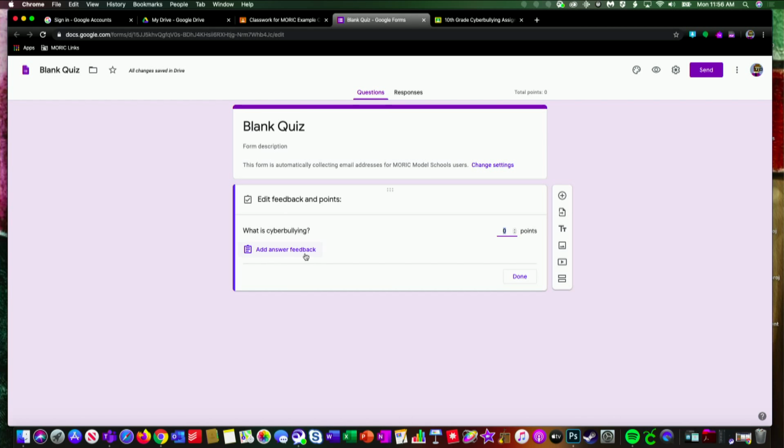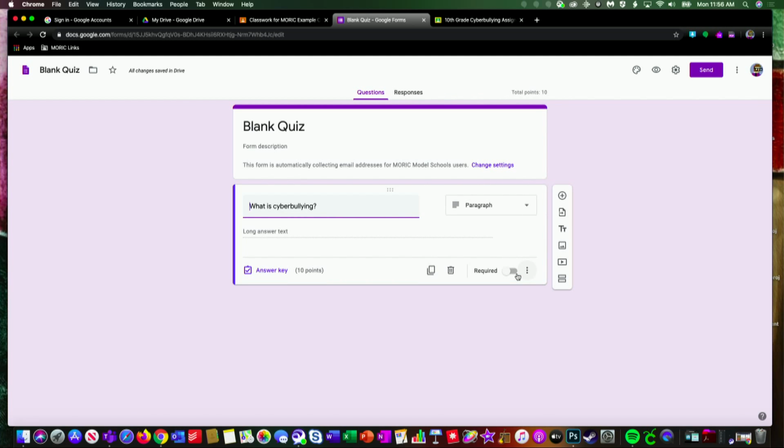And then I can come in, and if I want to, I can add answer feedback. So if I want something as a guide for myself as a teacher, I can select that add answer feedback, and I can fill out that content and push it forward. If not, I can assign a point value to this quiz question, hit done, and move on to the next one. The other thing I can do right here in the lower right-hand corner is hit that little required button, which means that students won't be able to submit until they actually answer that last question.